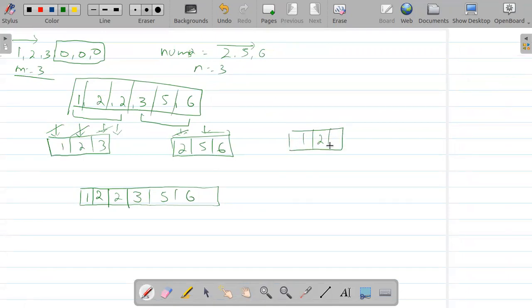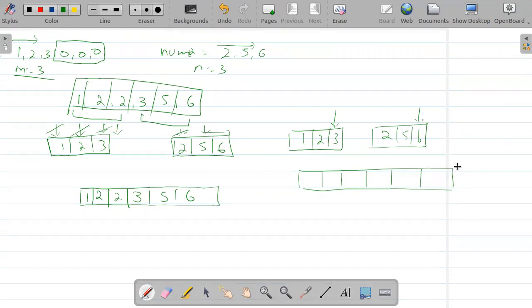So let's say this was 1, 2, 3. This is 2, 5, 6. This is the final array. So what does reverse order mean? I'll start from the greatest element in both the arrays and start filling this final array from the last index. So this last index will contain the greatest element amongst these two arrays, right?